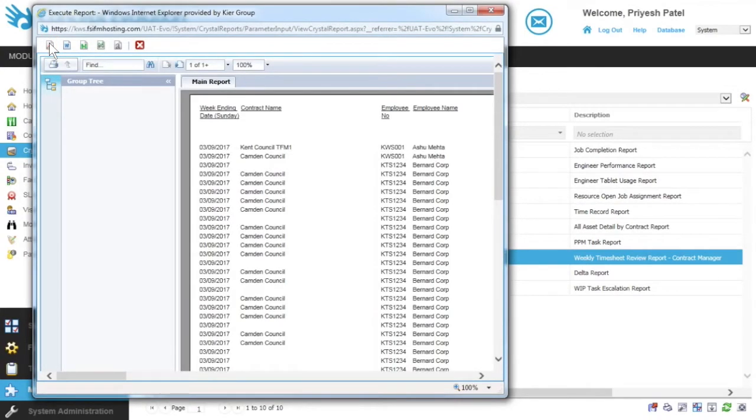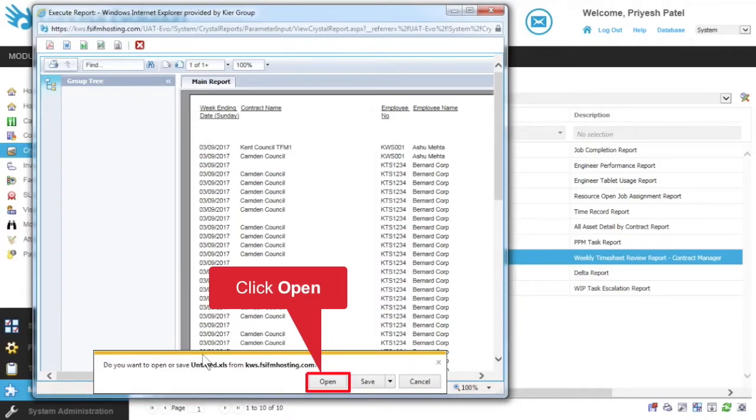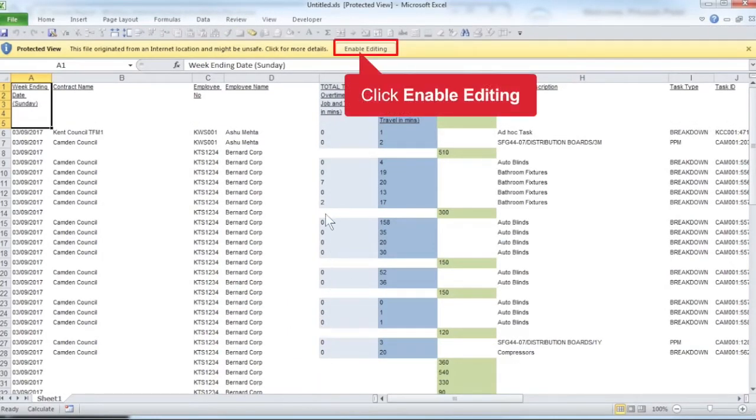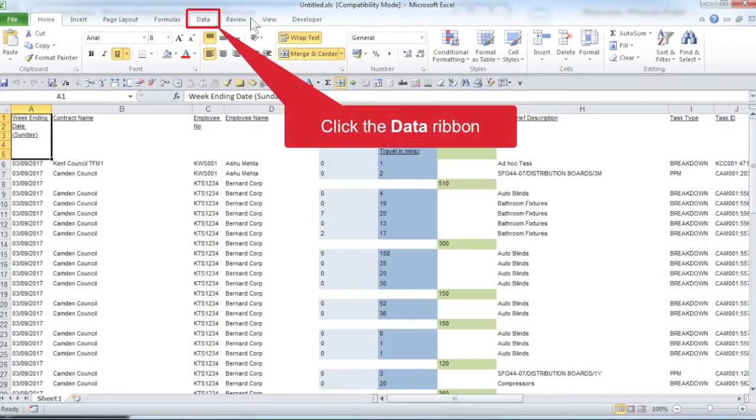The report has run. Now export the data to Excel so you can start to analyze the output more closely. Confirm that you want to open the report in Excel. You will need to edit the report to start your analysis. Now you need to set up filters to find the data of interest.